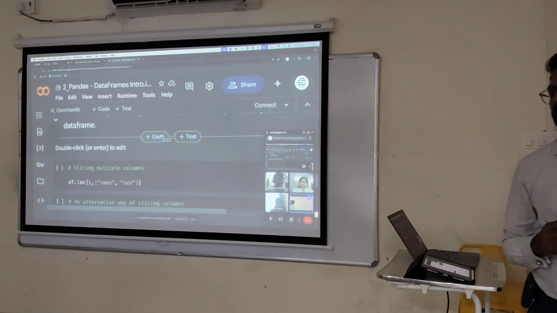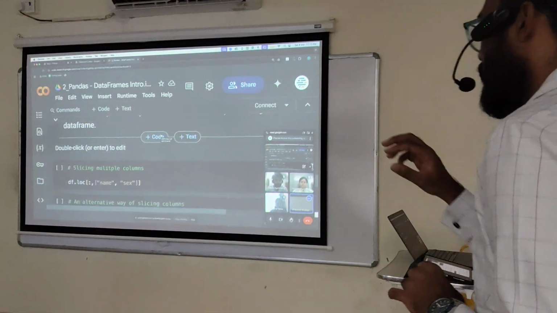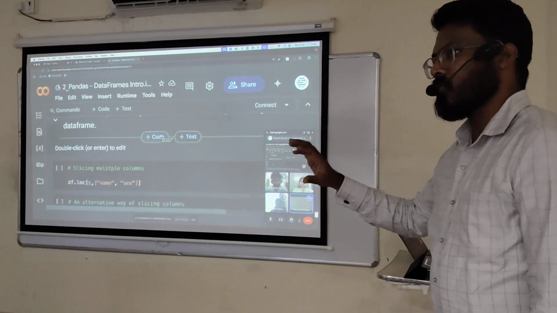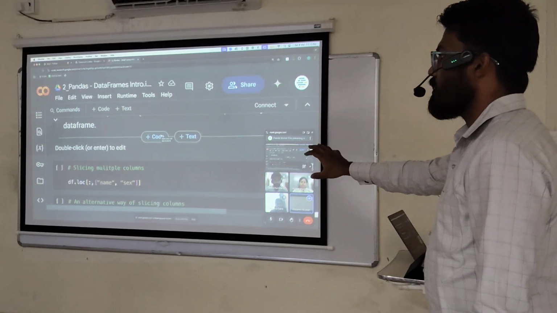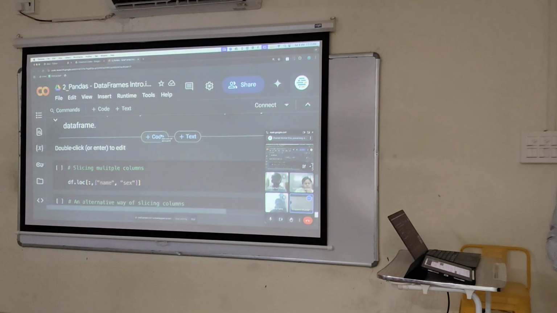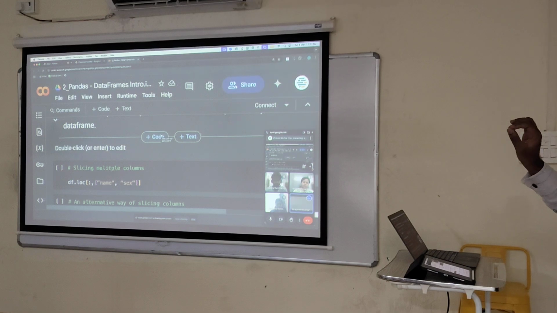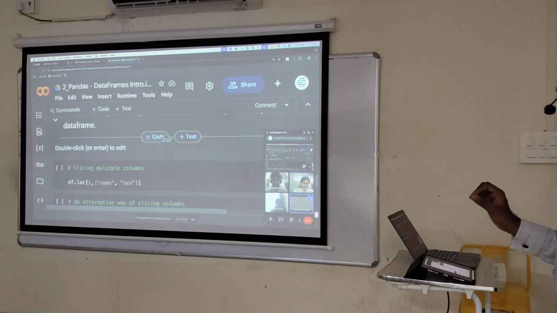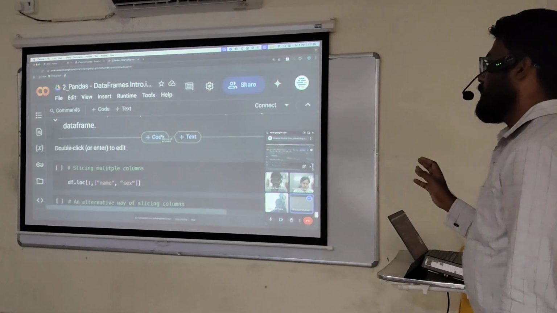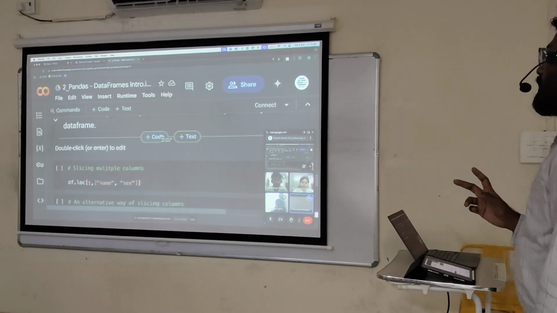Now we are speaking about slicing multiple columns. What is slicing? Slicing is when you have a lot of information in your database. In this context, in Python, we don't have a database. We have what? The tables, columns and rows, what are they called? Data frame. Very good. So we have data frames. Now in data frames, we have multiple columns, and we will want to select multiple columns. How to select multiple columns?